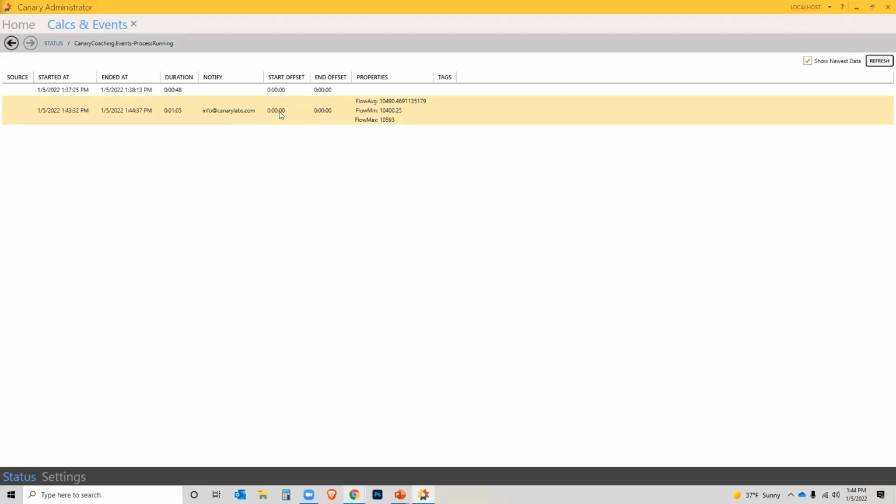info@canarylabs.com is who was notified. I did not adjust the offsets, end or start. So this gets used if I'd like my properties essentially to be calculated longer than or shorter than the duration. So maybe I have a process where the 30 seconds before the event are important and I need to capture that. I could do a start offset by 30 seconds and capture the 30 seconds prior to the event within my property calculations. And there's the same thing with the end offset, before or after I can offset. And there's my properties, my average flow, my min, and my max.